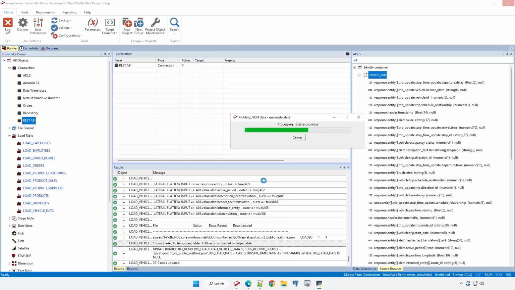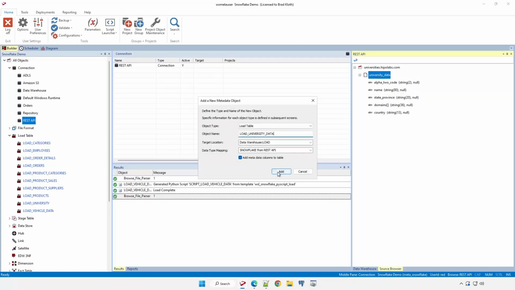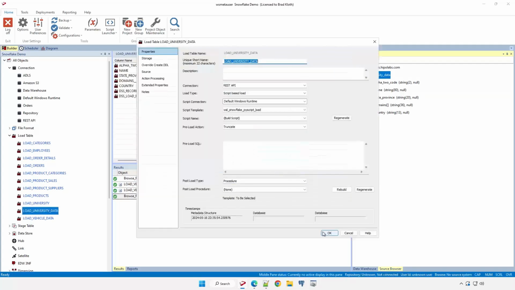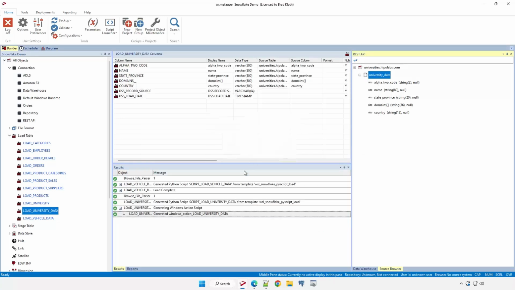And then WhereScape is doing the same thing again, generating a script that will make the API call, pull the data in, and parse it all out for me. So here you can see again, we have all of our columns parsed out from the API call, and I just drag and drop. I'll accept the default options. And again, it's going to generate this target table in Snowflake for me and land all the data in there.